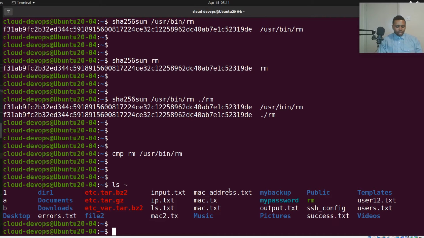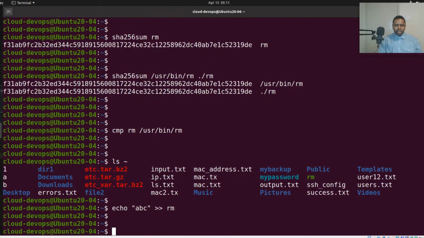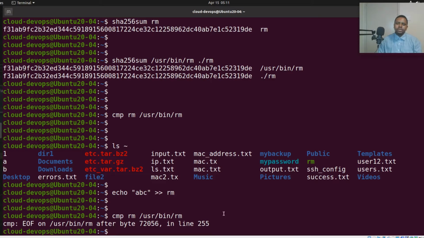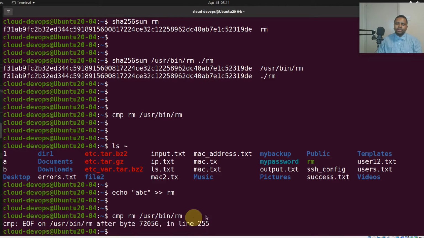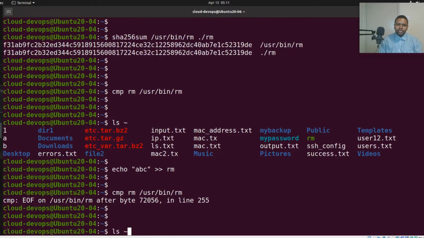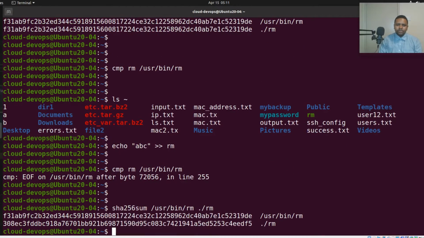Okay, now echo, the command for that, let's use echo, and let's add abc to this file right here, the rm binary file, enter. Now let's rerun that compare of these two binary files again. Notice there's a difference somewhere, you see. Now how about the hashed value? Are they the same or different?